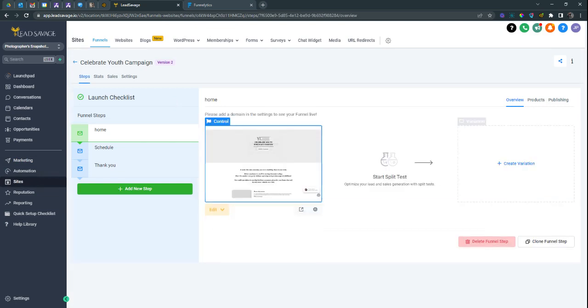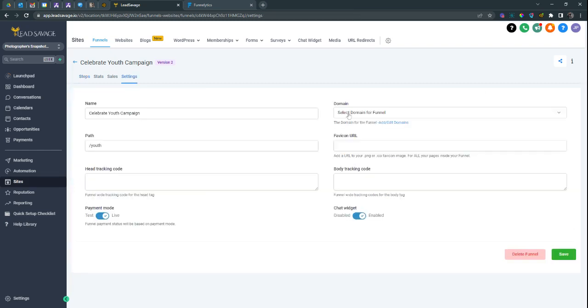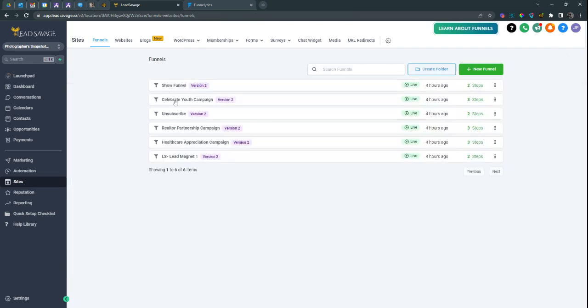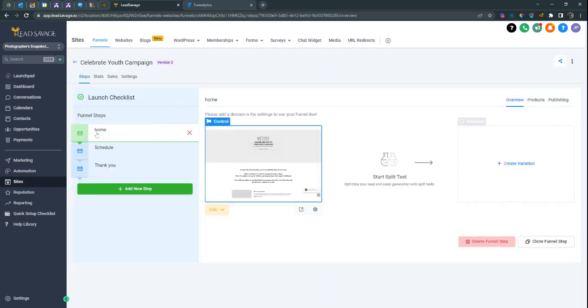So you will create a domain for this by going into settings. You'll add a domain right here. And then you start pointing everything to that domain. You point all of your social media posts, you point your Facebook ads, everything to this page, and your campaign is live and running. It's that simple.